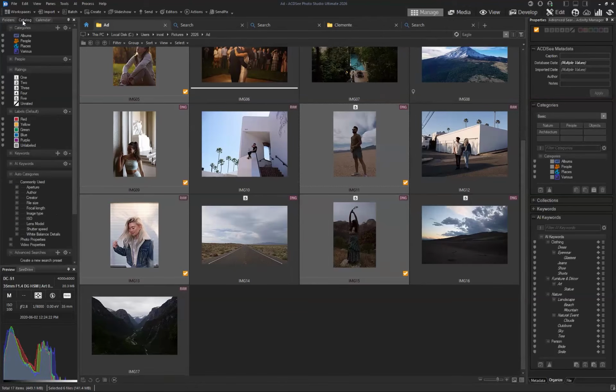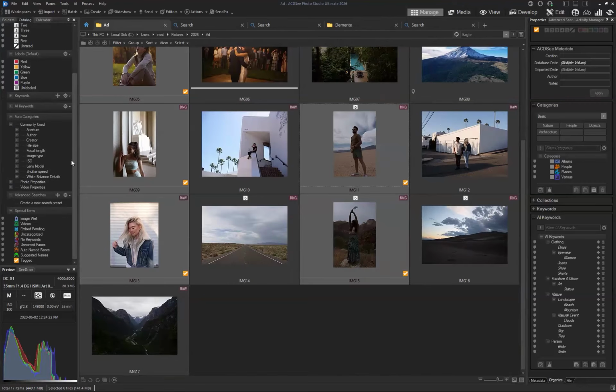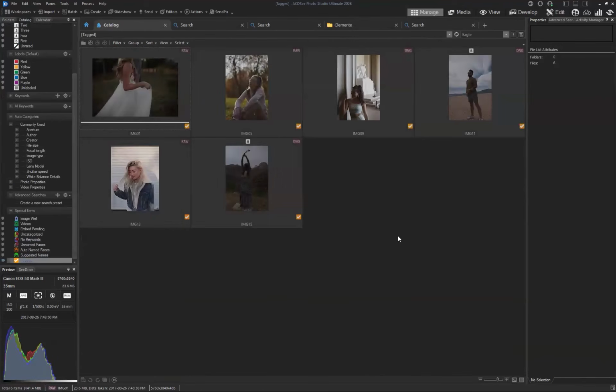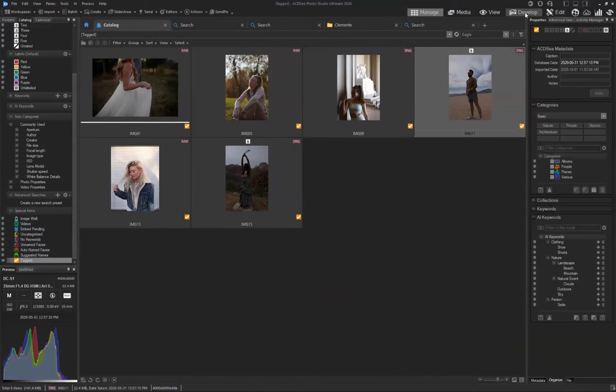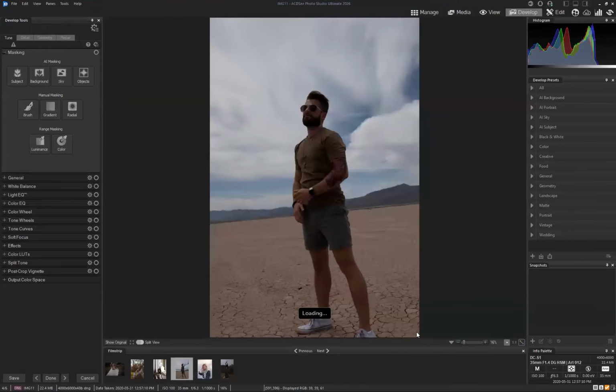So if I go to catalog, you can see easily the photos that you have tagged just by selecting the tagged option here on the bottom of catalog. So now let's open this image back in develop mode. The built-in AI presets. So if you don't want to create your own, you can find them on the right side of develop mode.